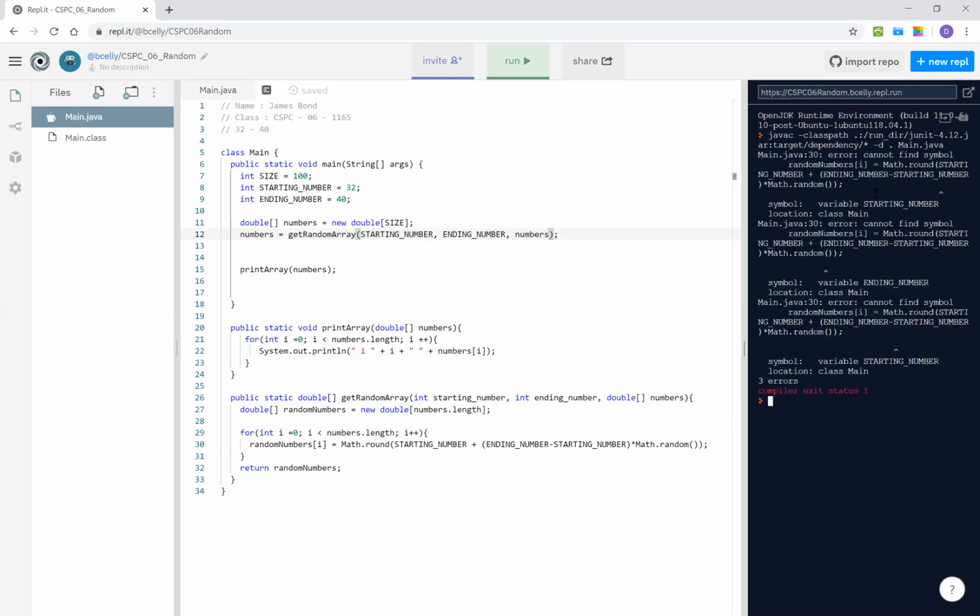Oh, I see more. Cannot find symbol starting number. You're not passing numbers length in, or no? No, because it's going to get it from the numbers actually. Yeah, that's right. I can get it from there. So I'm trying to see why it is not working.